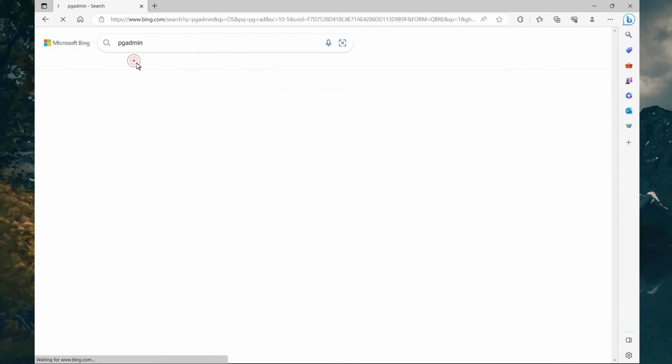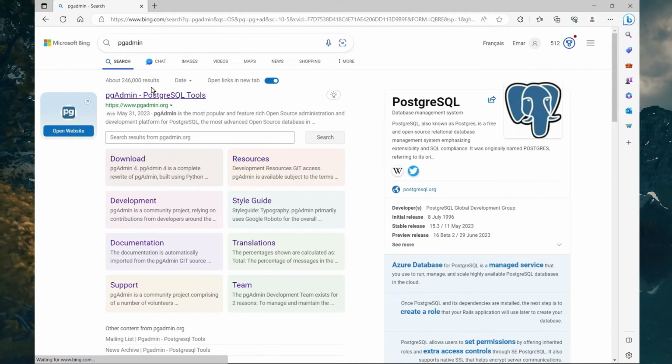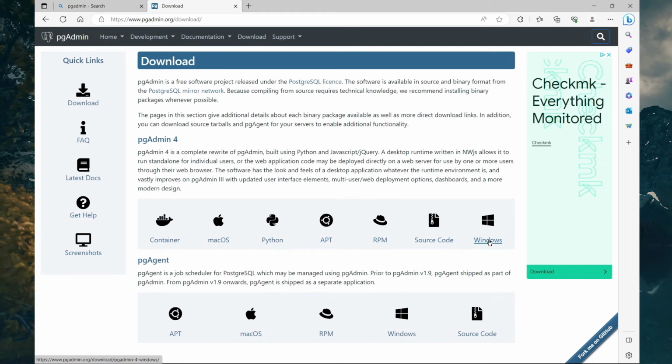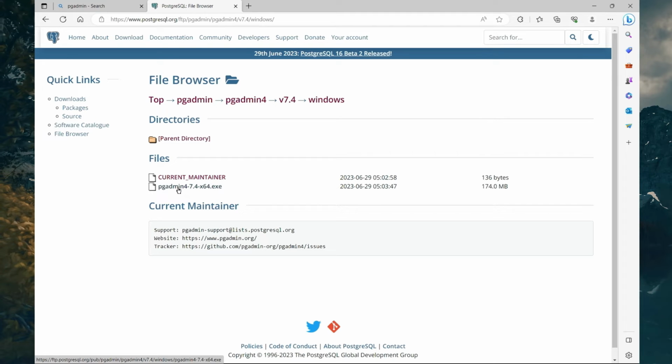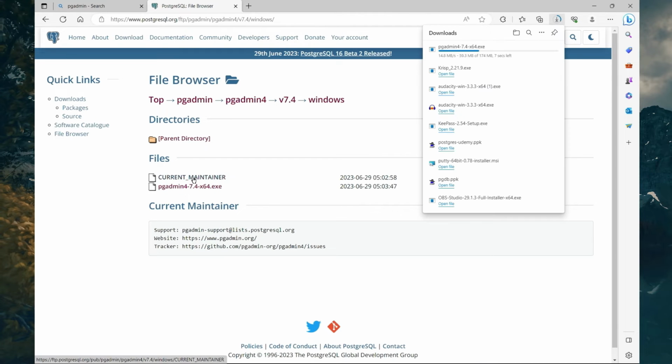In this video, we are going to be downloading and installing pgAdmin. From your browser, you can search pgAdmin and select the first link that comes up. Ensure that you're going to the website www.pgadmin.org. Here I'm going to select download. I'm on Windows, so I'm going to download the Windows version. I'm going to be downloading the latest version, which is version 7.4. I'm just going to grab the executable here. This will take less than 30 seconds to complete.